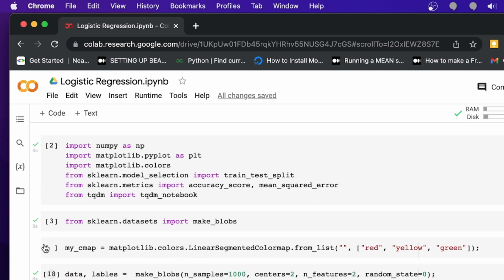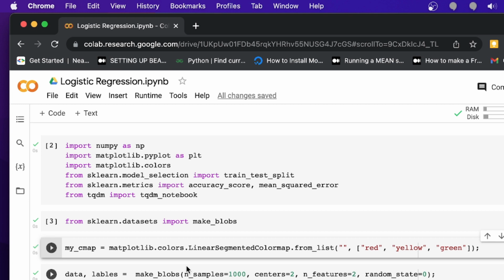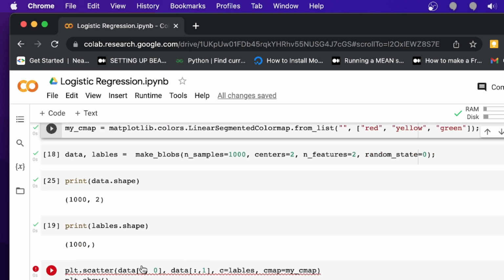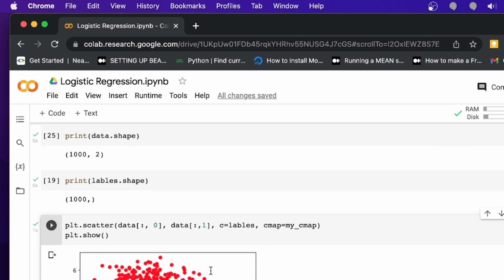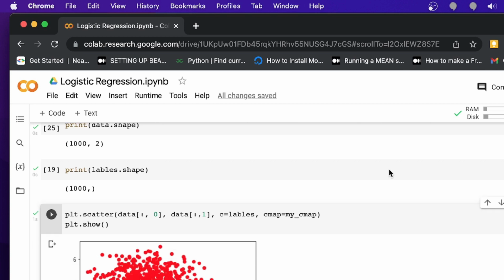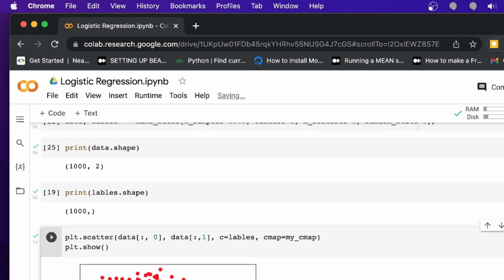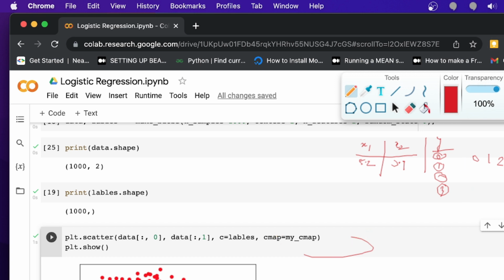cmap is not defined. Let me run this. Okay, now you are getting two colors, red and green. So this is the data set, and you are going to classify it. That means you are going to create a classifier. Let me use some black color. A classifier just like that. This is the red section and this is the green section.